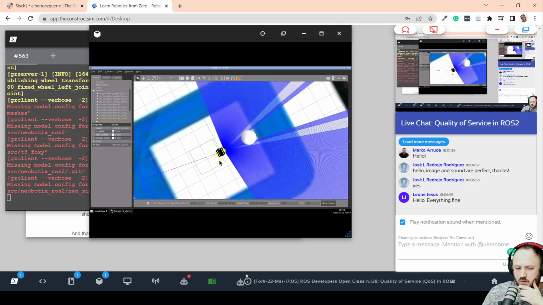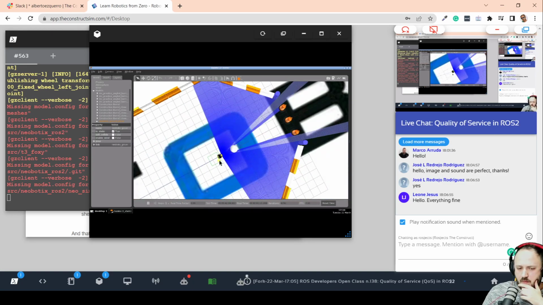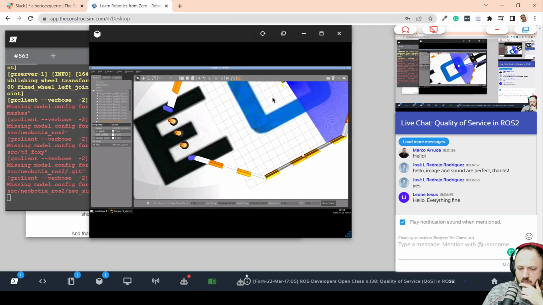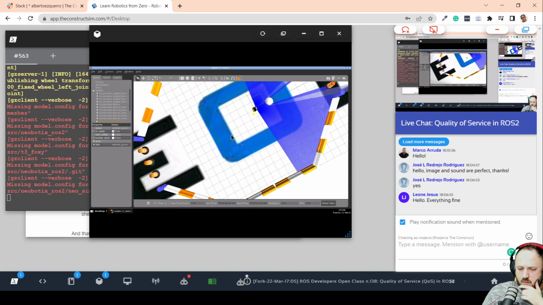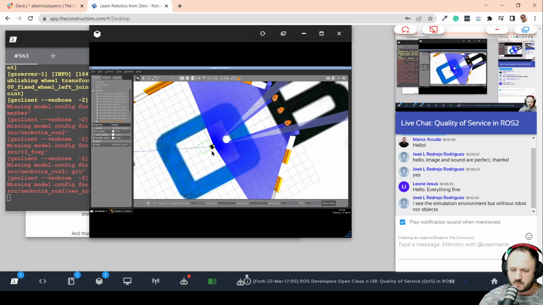All right, so let me know. Have you been able to load the Gazebo simulation properly? Yes, no. I see the simulation environment, but without robot nor objects.